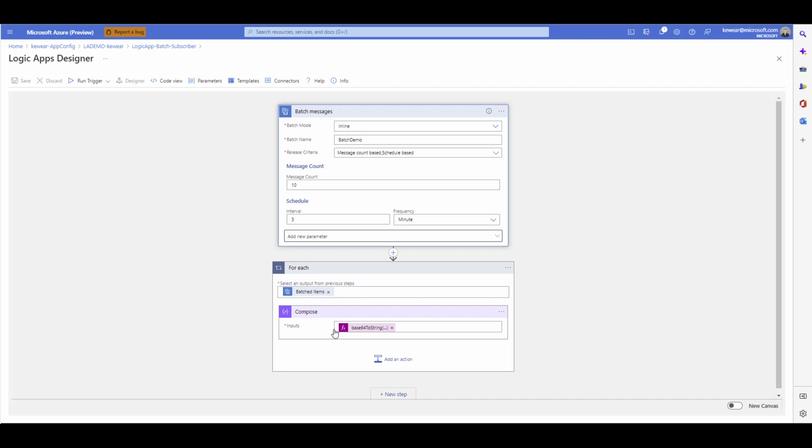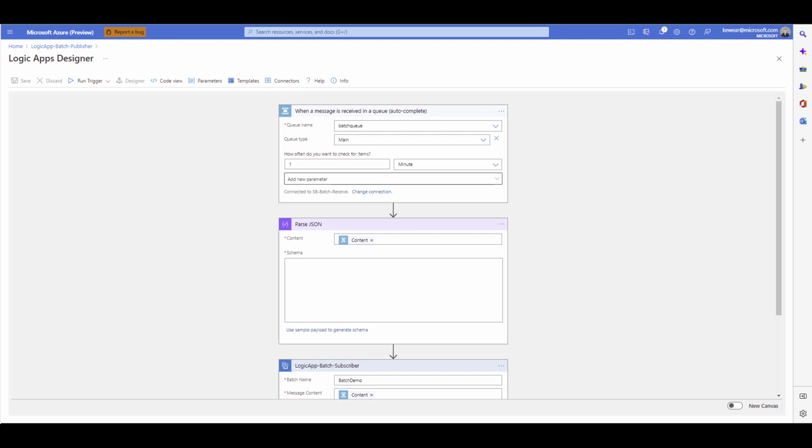Then I just loop through, and I will push a message to a compose so that we can see it in the run history. Within this message, we'll be able to see the partition ID that was used for that interface. So that's our subscriber. Then we're going to have our batch publisher.